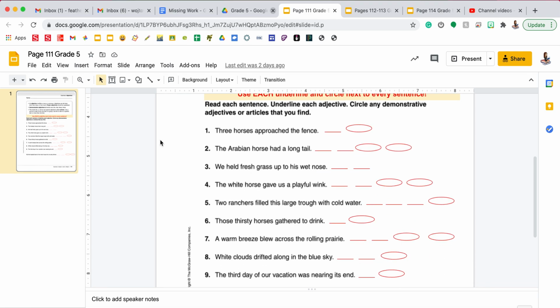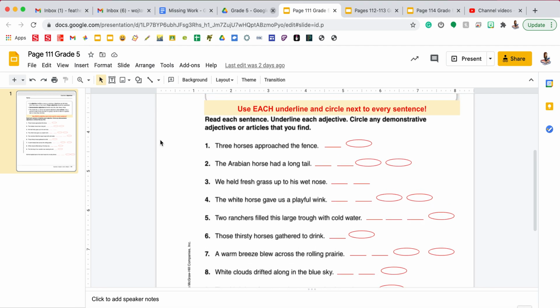The directions on this page state to read each sentence and underline each adjective. Circle any demonstrative adjectives or articles that you need. I already put the underlines and circles next to every question. You are using every single underline or circle that I have provided.